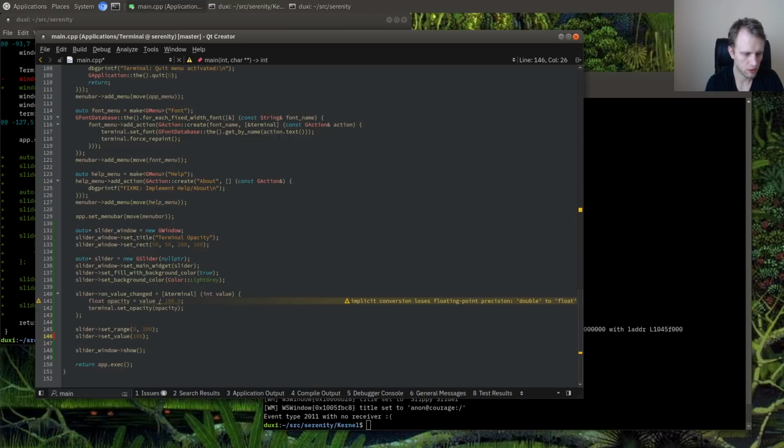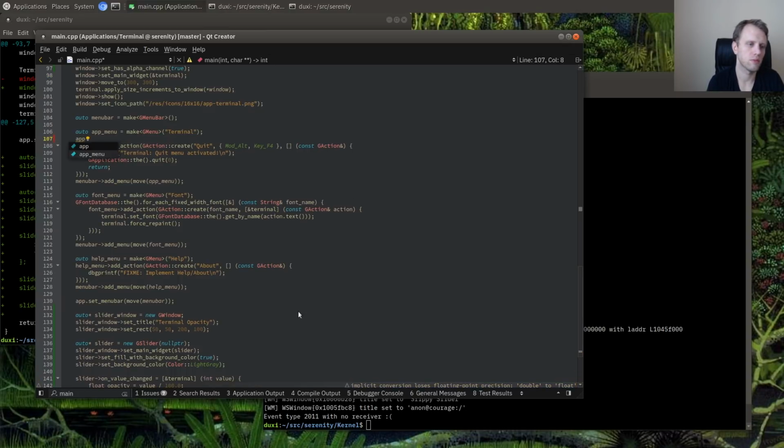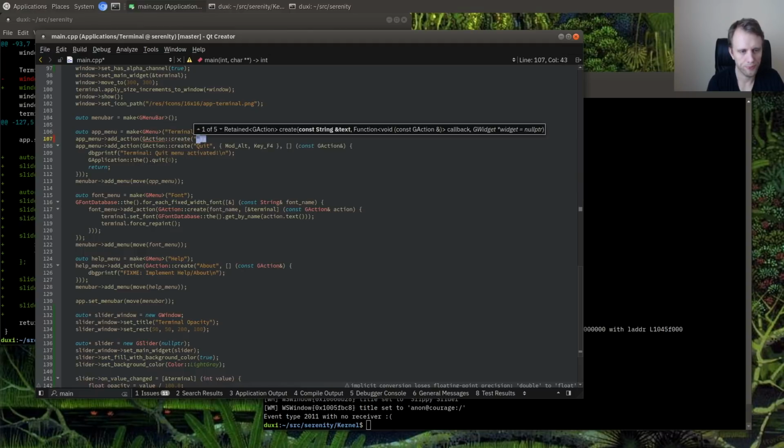Set value. Let's leave it like this. But we'll start writing it out. So we'll add an action to the terminal menu: Adjust opacity.